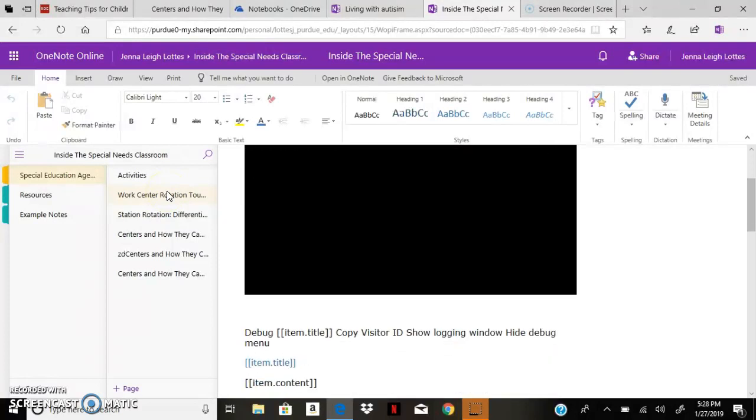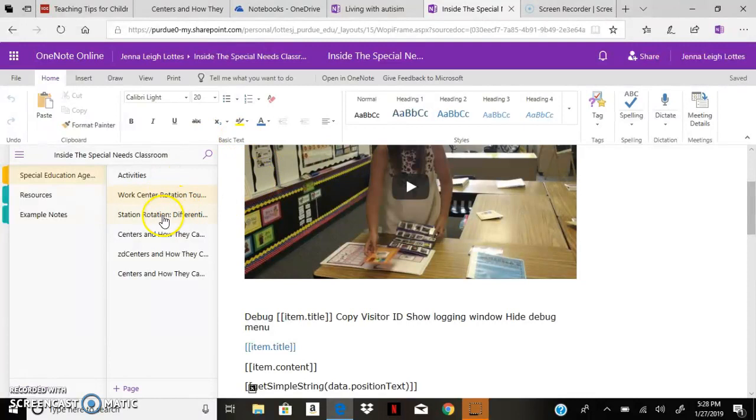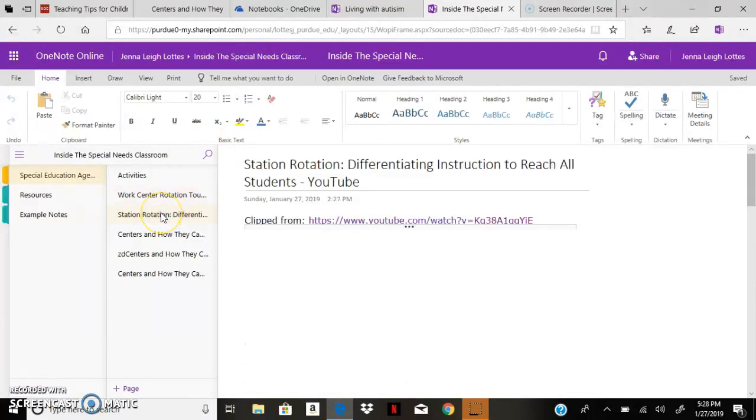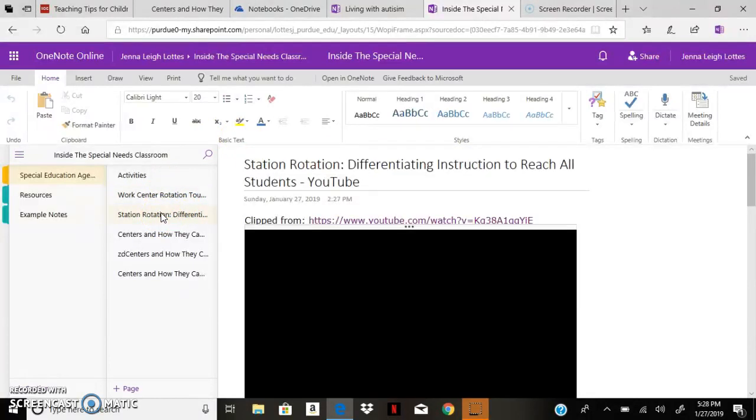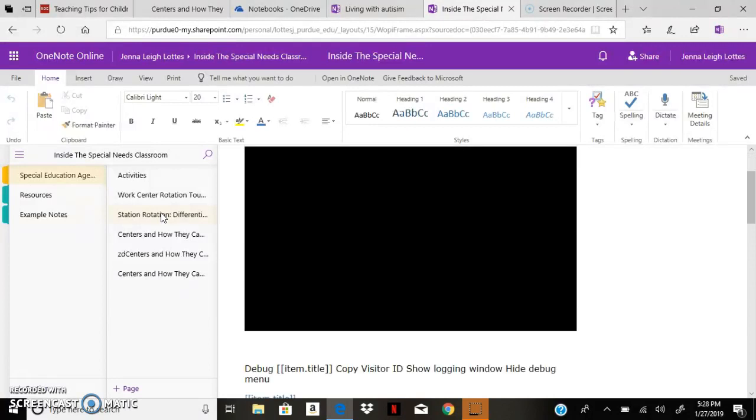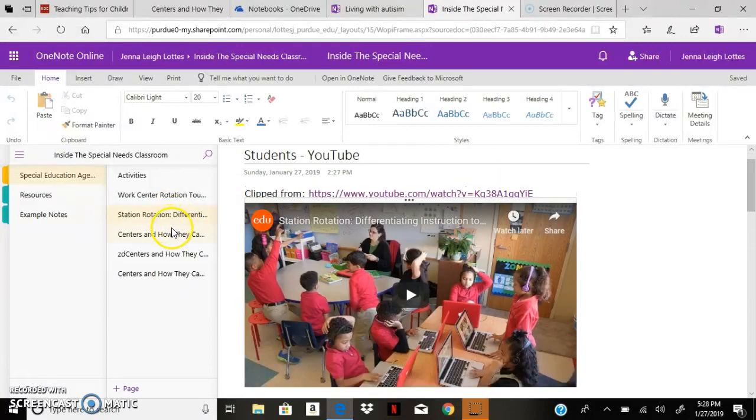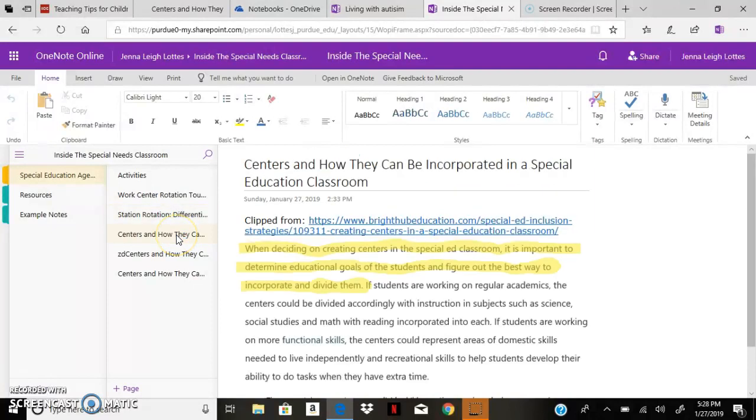And then here's a YouTube video explaining why it's better to put them in centers. And another video explaining how people organize their classrooms to put students in learning environments.